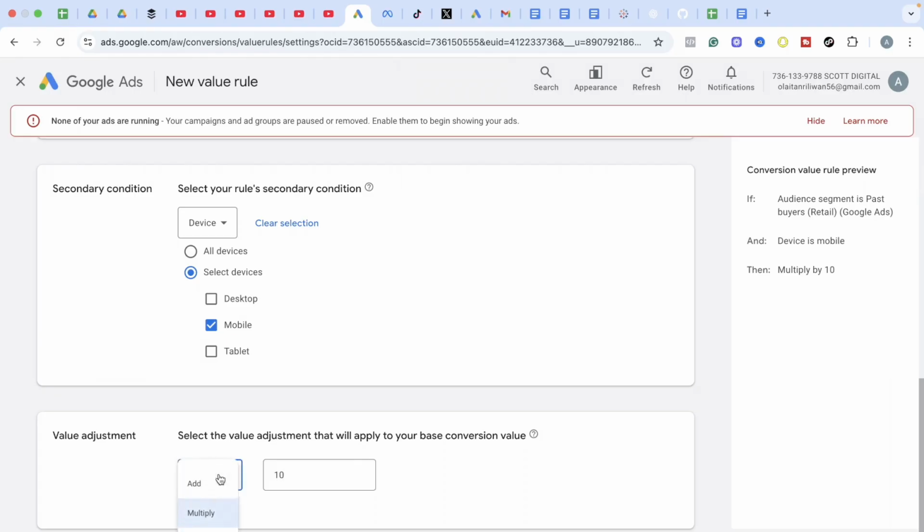If I change this to add now, yeah, add $10. So select the value adjustment that will be applied to your base value. If I put $10, you are willing to pay $10 more to get all these customers. So I will just do multiply, then I'll put 5 here.